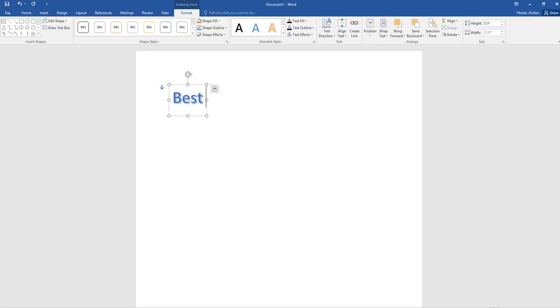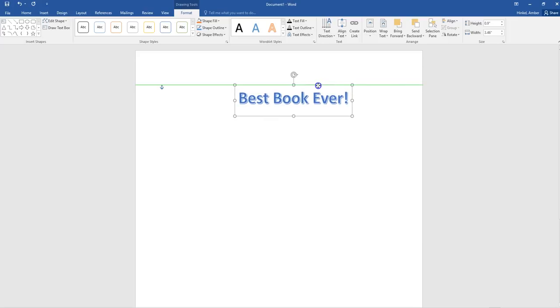You put a space after each word, so 1 space. And since it's a title, each word needs to be a capital at the beginning of it. Space. I'm going to put exclamation points. Okay, I'm done with my title. So I can move this to make it in the center if I'd like. Perfect. And those lines let you know where you're at. So that green line down the center lets me know that I've centered it.